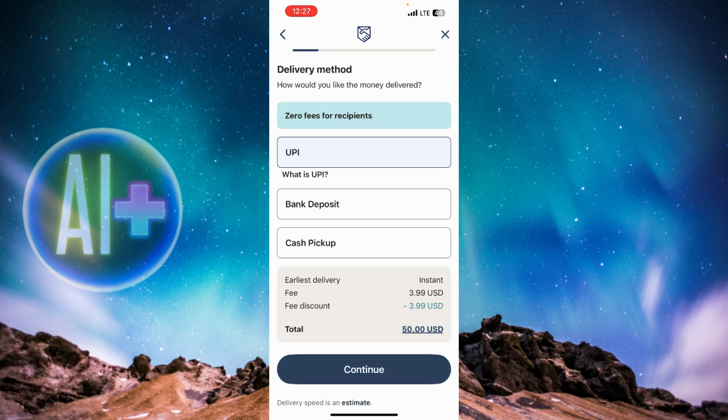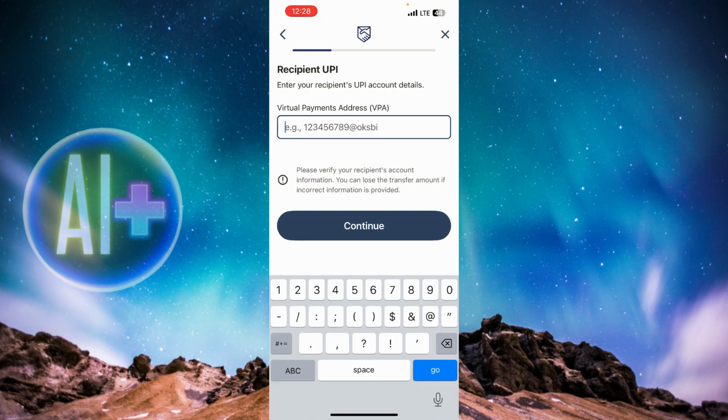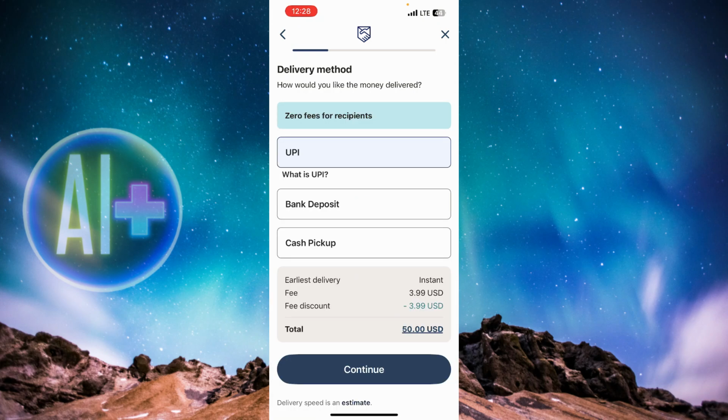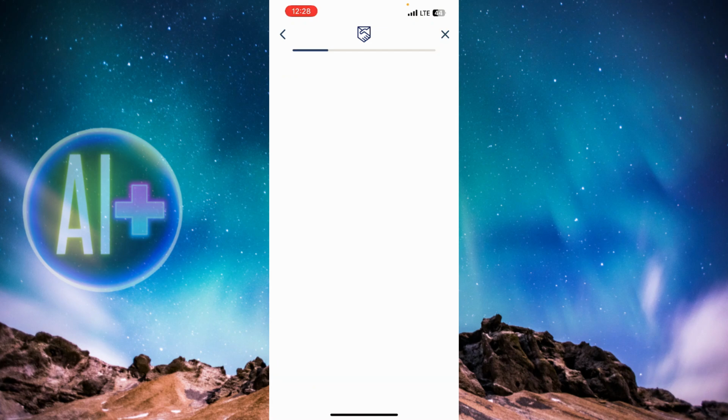And another thing to keep in mind when using various delivery methods, you have to inform the recipient which delivery method you'll be using and which one they prefer. So if the recipient wants to use bank deposits or UPI, you will do so. So you'll choose either UPI or bank deposits or any other delivery method that they want to use. So I'll be using UPI, select Continue at the bottom. Then enter in the UPI number of the recipient. So I'm going to use bank deposit for now. Then select Continue at the bottom.